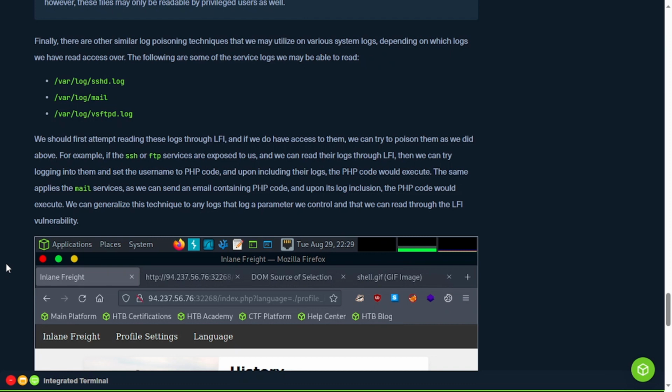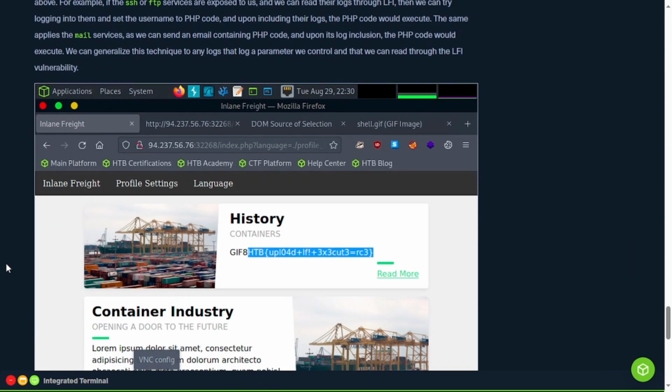For example, if the SSH or FTP services are exposed to us and we can read their logs through LFI, then we can try logging into them and set the user name to PHP code, and upon including their logs, the PHP code would execute. The same applies with the mail services, as we can send an email containing PHP code, and upon its log inclusion, the PHP code would execute. We can generalize this technique to any logs that log a parameter we control and that we can read through the LFI vulnerability.